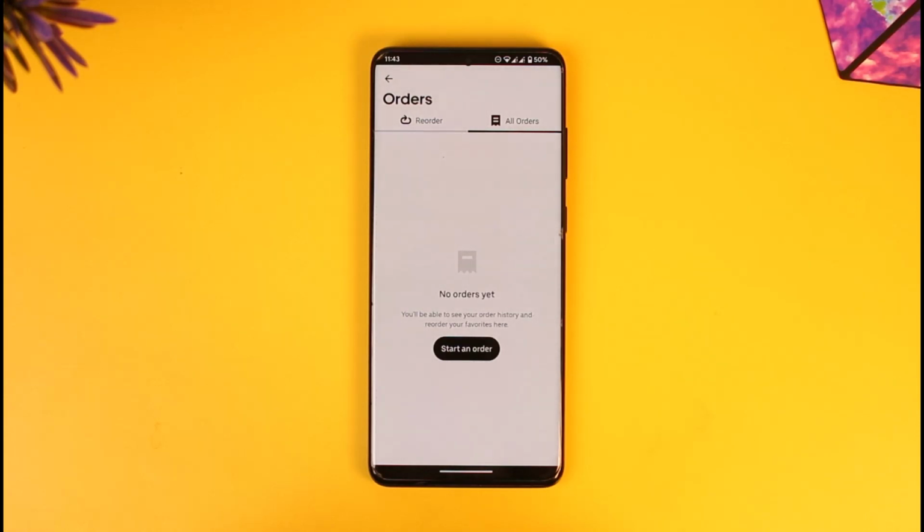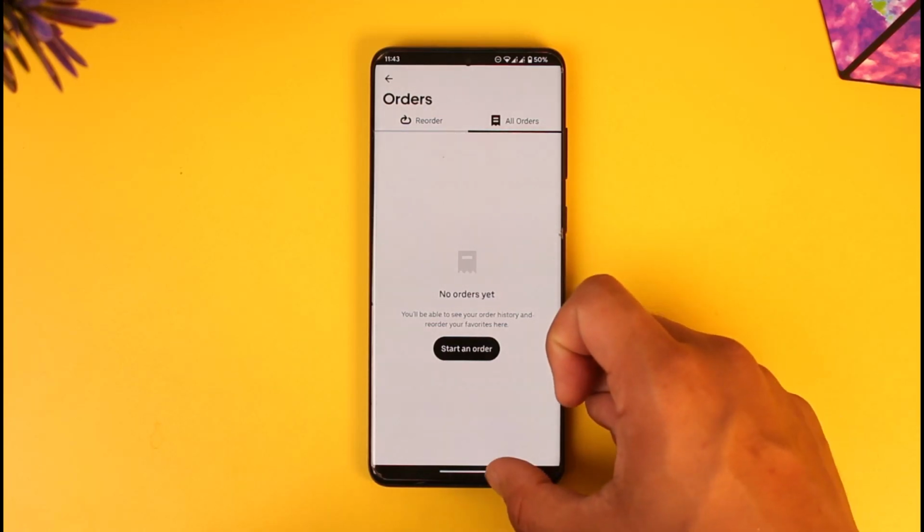So now all you have to do is simply go ahead and make sure to select that order, and then you'll be able to find the option to cancel that order. This way you'll be able to cancel an order on Uber Eats.